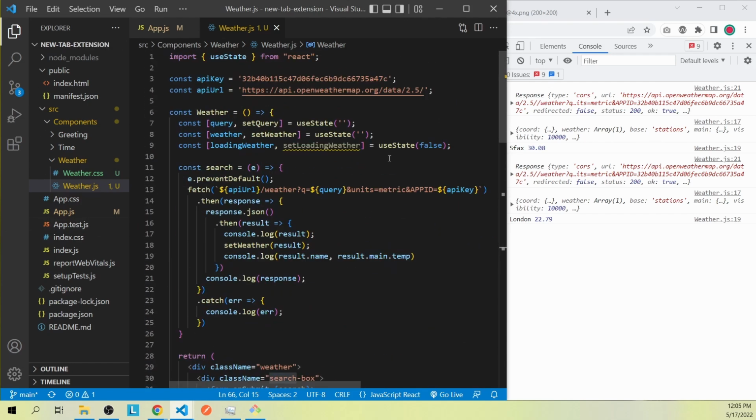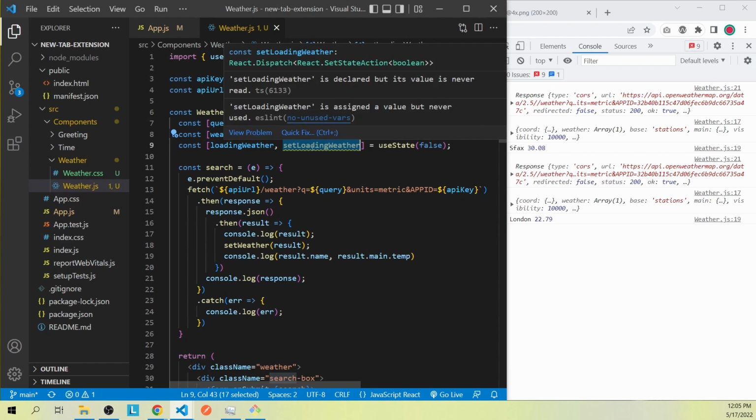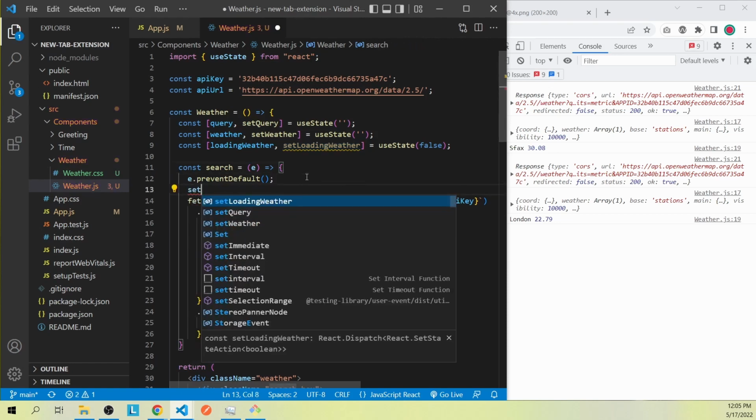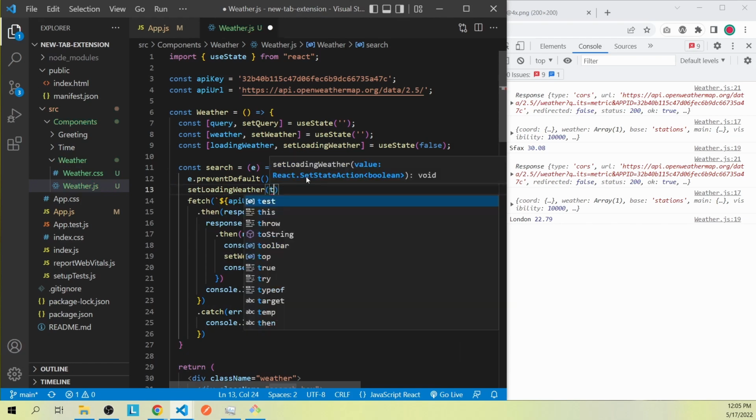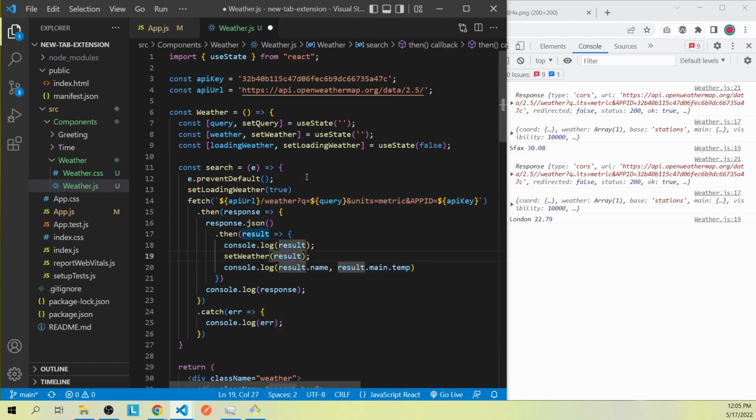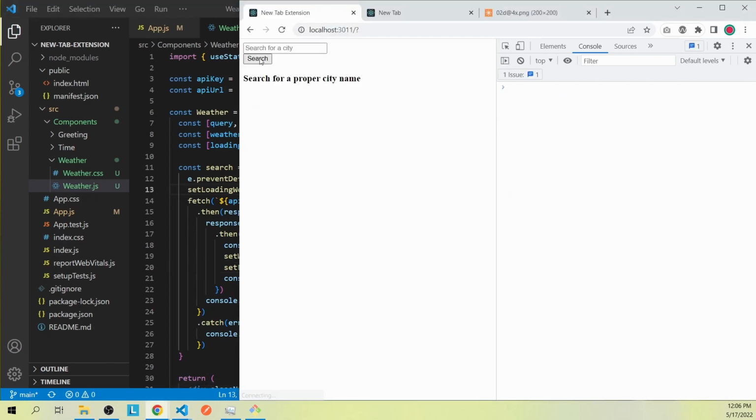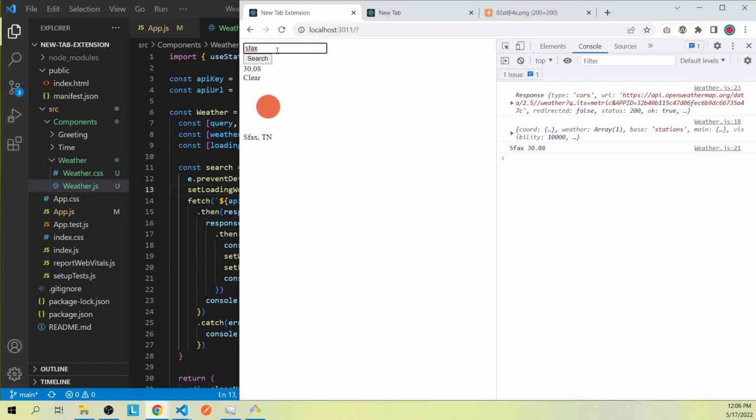So we set the default value of loadingWeather to false, but we didn't change it. There is no use of the setLoadingWeather here. So we're gonna need to handle that within the search function. So here we're gonna set loadingWeather to true. And then when we finish setting the weather result here, we're gonna reset loadingWeather to false. So loading has finished, and that's it. So let's just search again. There we go. You can see it.